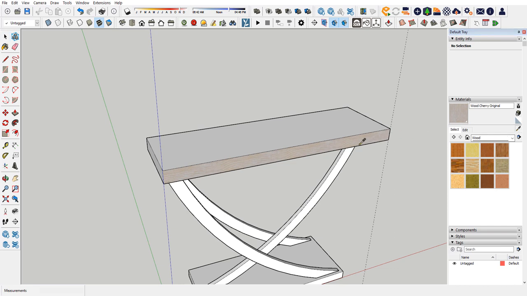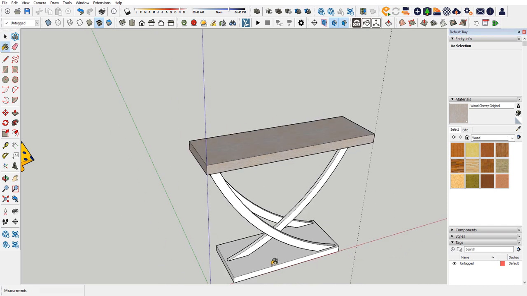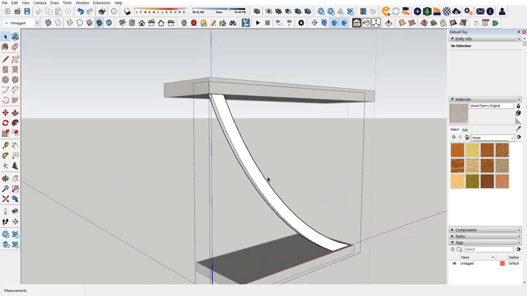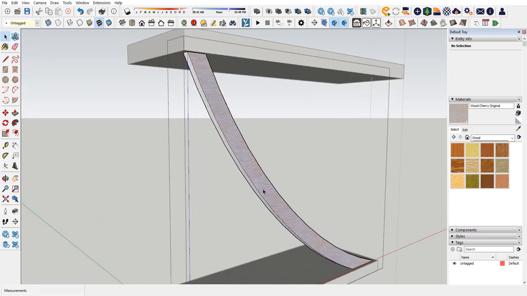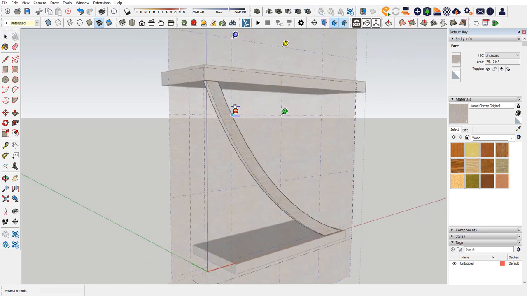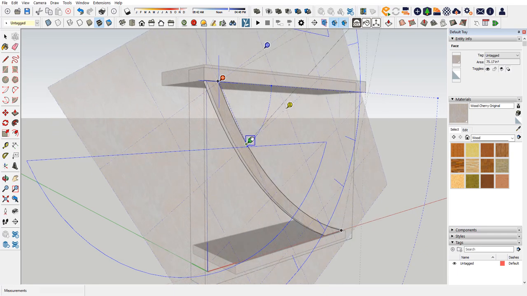Once I've got that down, I can just go ahead and select it and then just paint all the surfaces. And then for these, I go ahead and paint this surface, but then I'll go right click, texture position, and I will angle it.